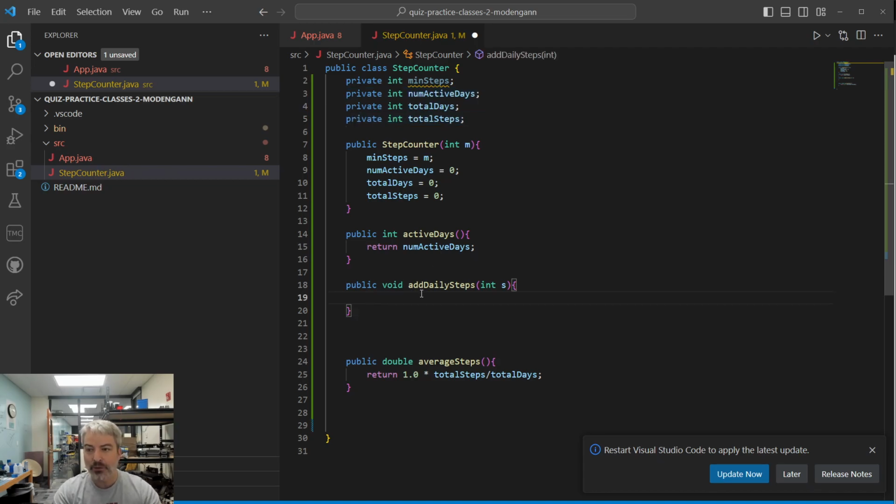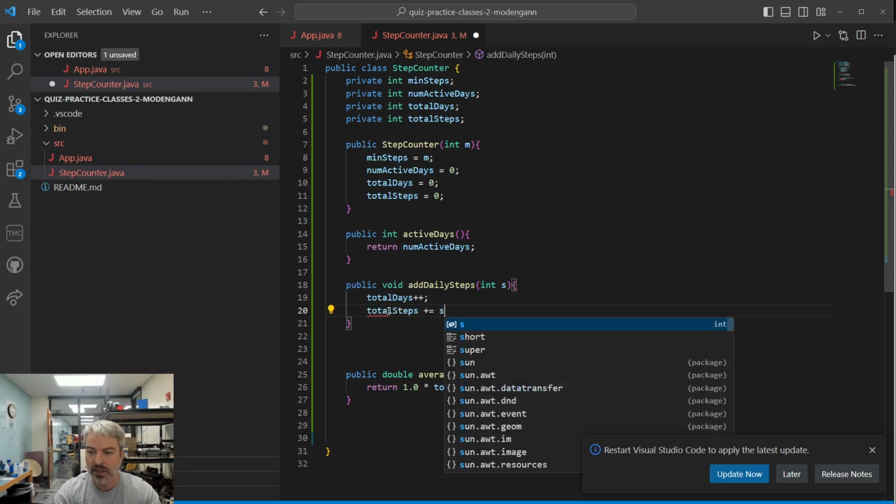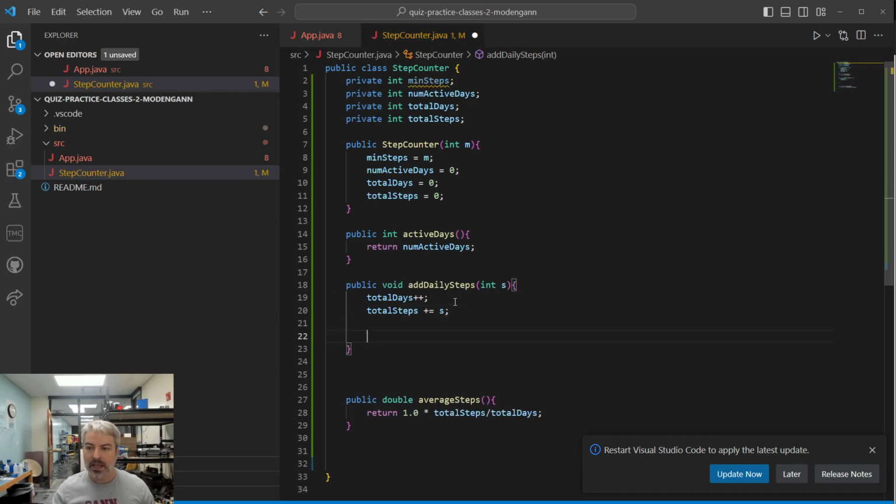One thing we could do is, if we're adding daily steps, then the total number of days should increase by 1. We're adding in the amount of steps we had today. Okay, that means that our total days should increase by 1. Similarly, our total steps should also increase by s amount. Now the last part, well, that's really the second one, number of active days. This should either increase by 1 or not increase at all.